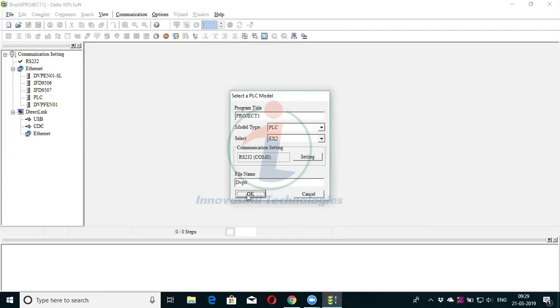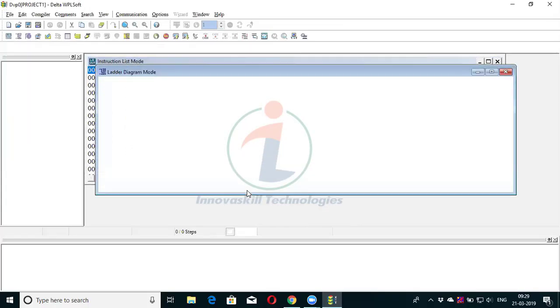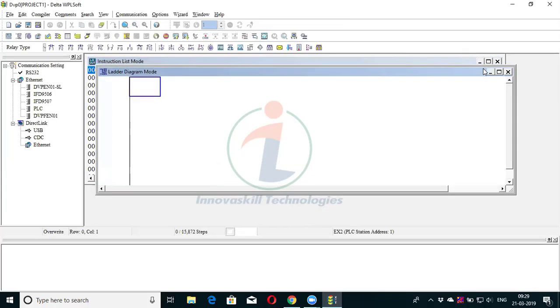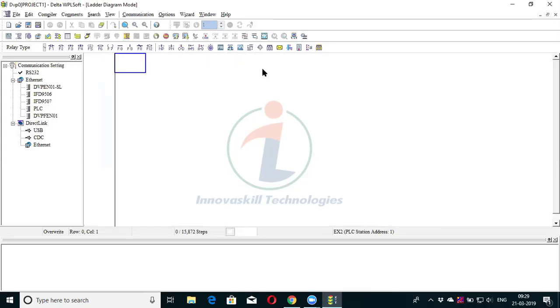So if you give OK, what will happen? Directly the programming page is getting open, ladder diagram mode. So just maximize this and you can start doing the program in this page. So from here you can directly start doing the program.